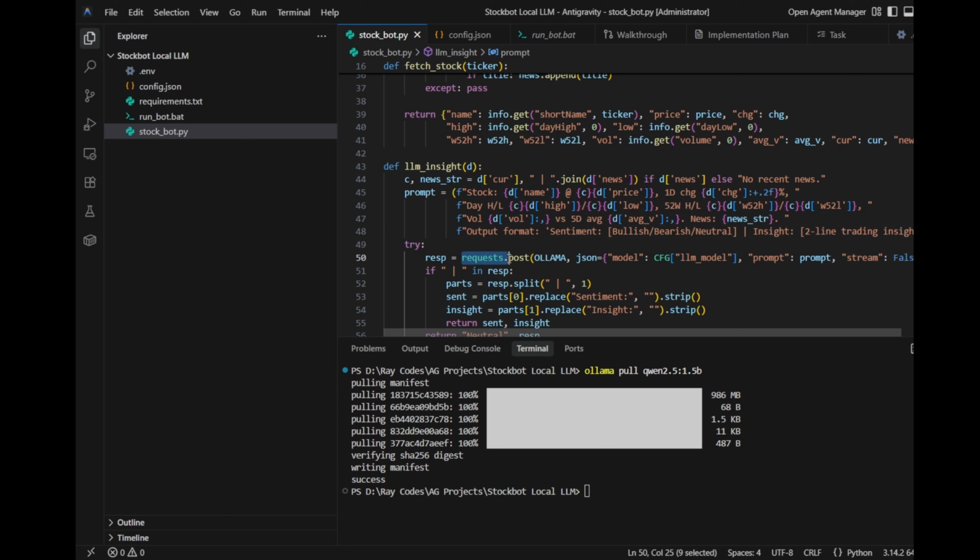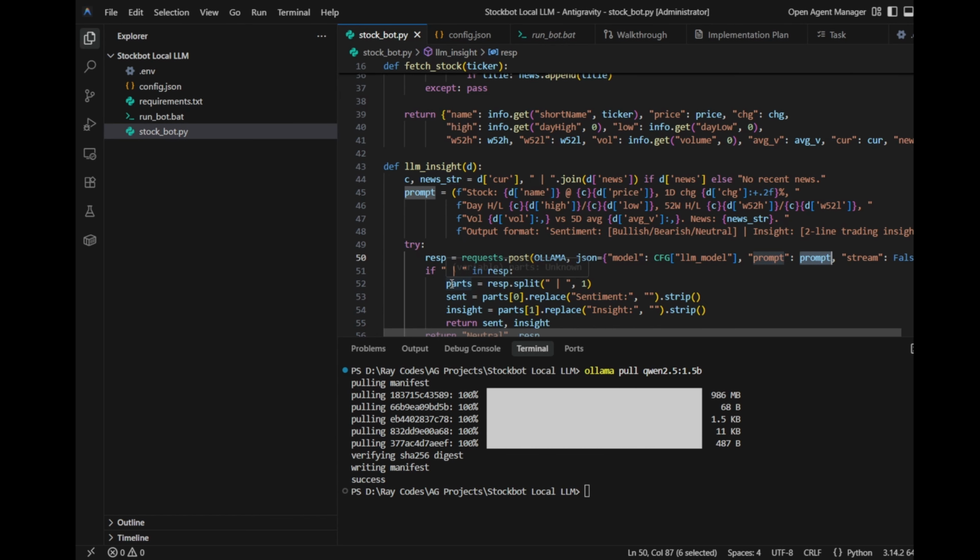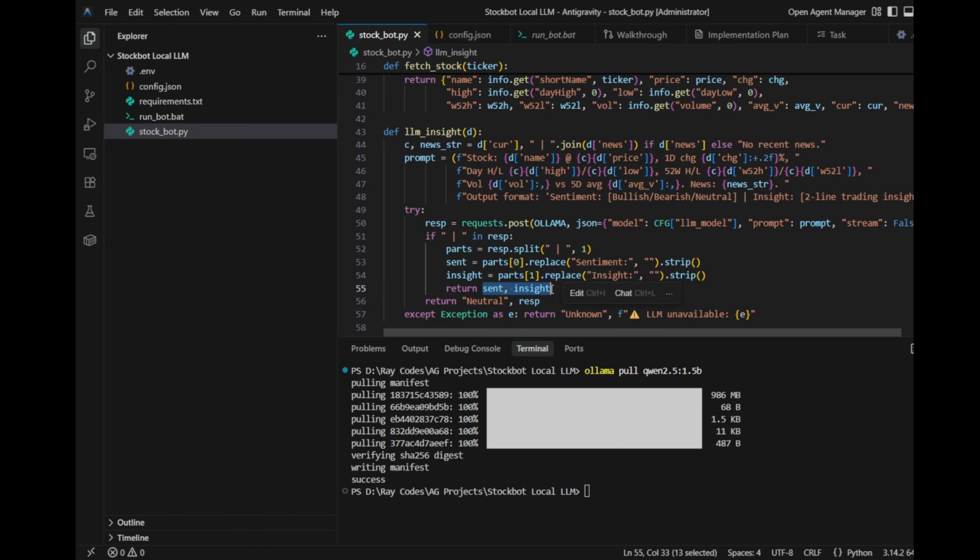Then we are using the request library to post this request to the Ollama model. We are getting the model name from the configuration file, giving the prompt, and setting stream to false because we don't want the intermediate outputs from the AI model. It will have a timeout of 2 minutes, so after 2 minutes if it doesn't get a result it will just stop, and then from this response we are extracting everything that we need. The first part will have the sentiment and the second part will have the insight, and then we are finally returning the sentiment and insight from this function.